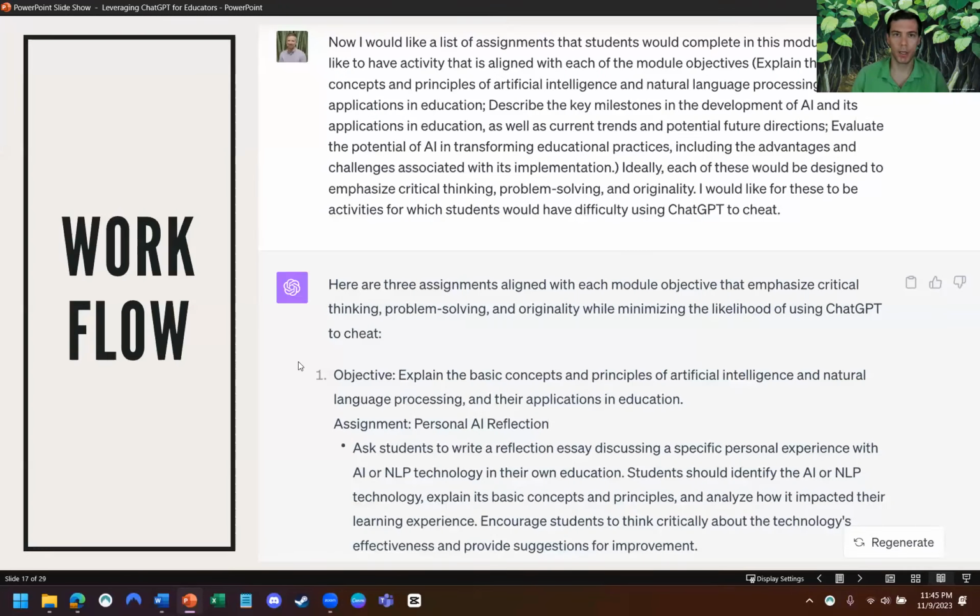So okay, now it's going into assignments. So now we've got our objectives. So here are my objectives that align with each of the module objectives, right? So explain the basic concept. So he put in here the objectives. Explain. Ideally, each of these would be designed to emphasize critical thinking, problem solving, and originality. So back to what we were talking about before, how to ChatGPT proof your lessons. You can put a focus on these skills.